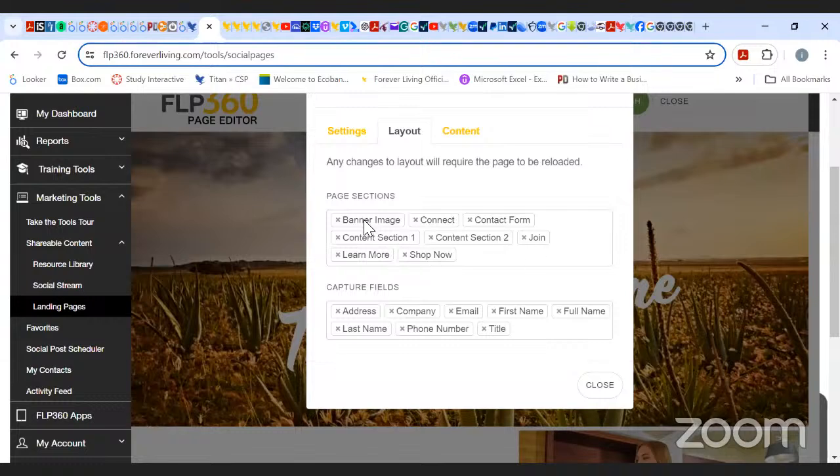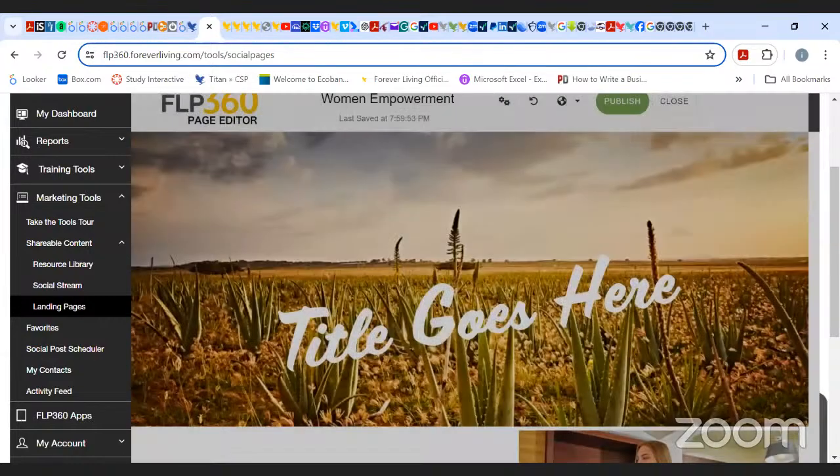Now, this is the banner page. This is for connect. This is for contact form. This is for content section 1, content section 2. This is join. This is learn more. This is shop now. All these are part of the page that we just chose, all these features and sections. Now let me show you.